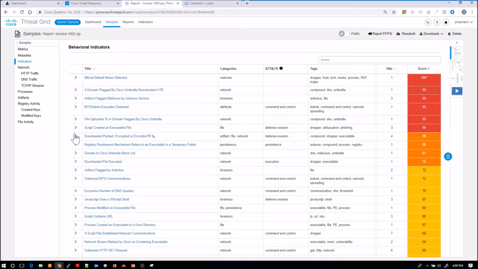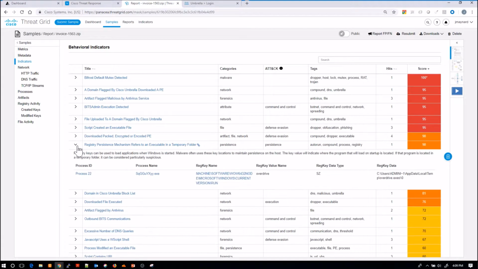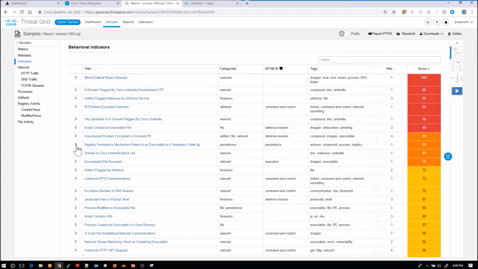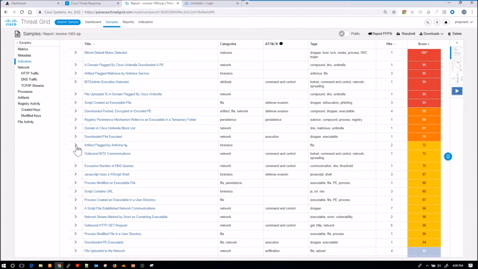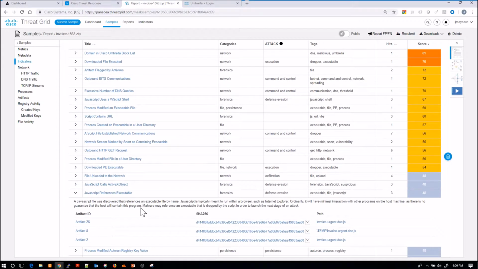So if we look at script-created executables, you can see that there's a couple here, right? Payload, we've already seen that. sqgyy.exe, right? We've seen that. Continue to look at some of these registry persistence mechanisms. So here I am going into the run key, or the malware is going into the run key and making sure that every time you boot up, that file is going to get called, right? So as we look at some of these, you see JavaScript uses WScript shell, right? Script contains URL. I see JavaScript references executables, right? So you can see there's a couple of them there.